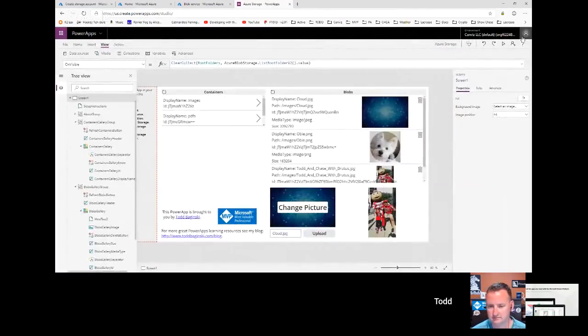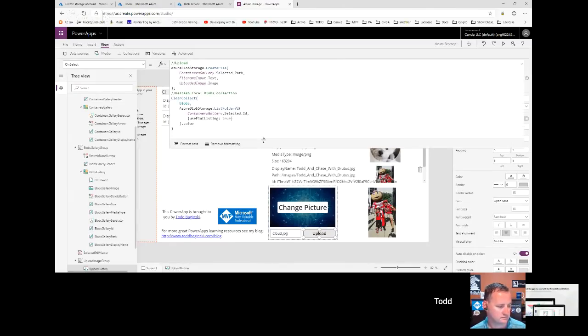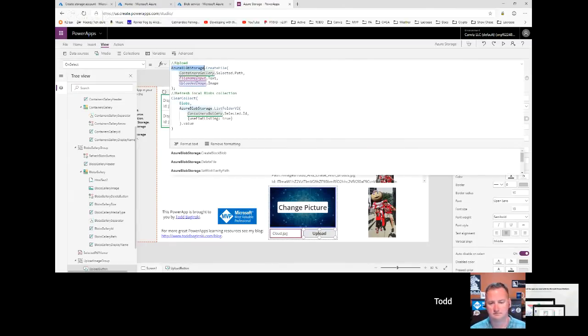So we already saw how we can read containers, read blobs out of containers, and upload one. And how did I actually upload it? Let's take a look at that code. Again, it's very simple. Azure Blob Storage connector right here.